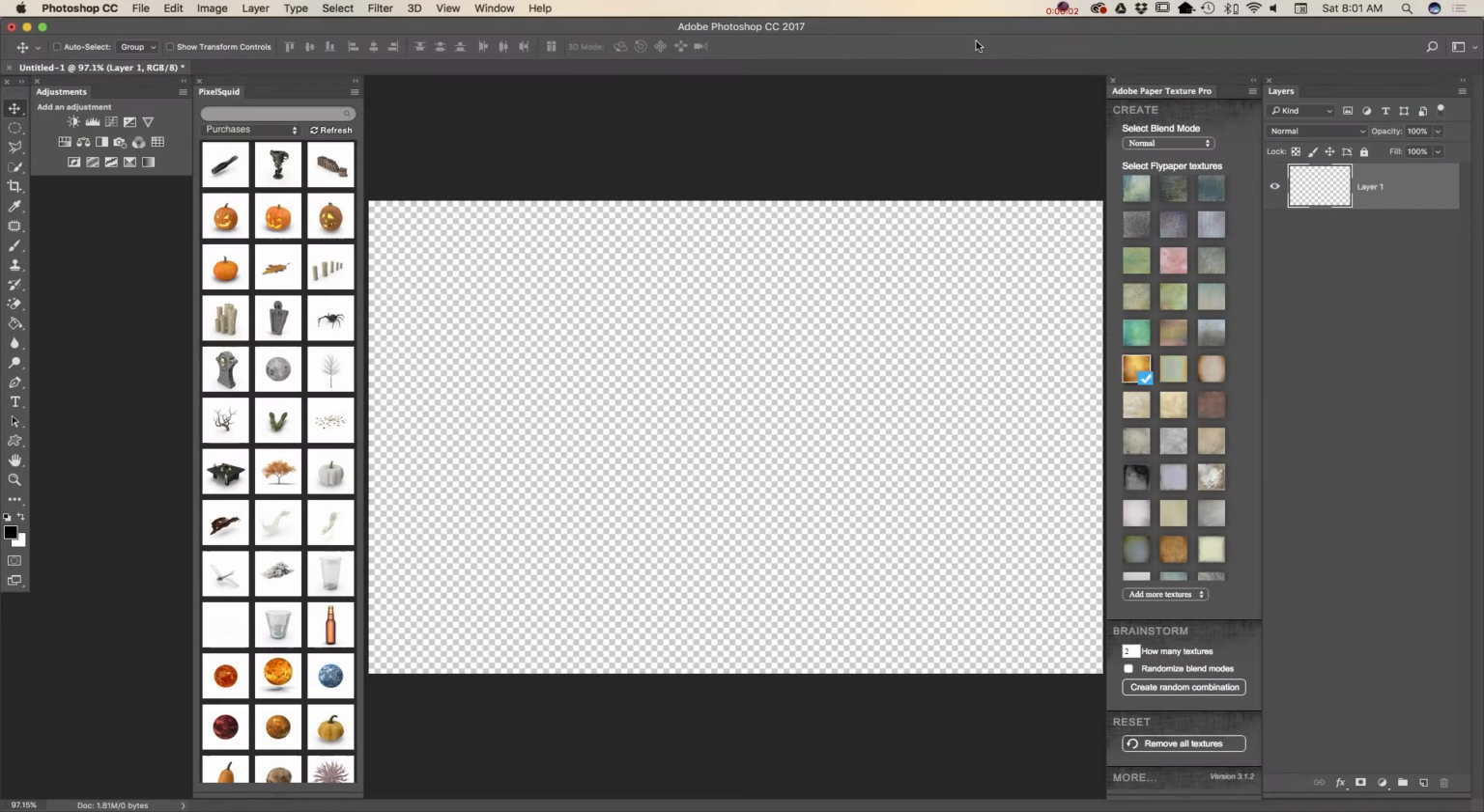Guys, my name is Victoria Pavlov, and today I will show you how we can create a very elegant Thanksgiving postcard or e-card using Adobe Photoshop CC 2017, 3D objects I downloaded from pixelsquid.com, and Adobe Paper Texture Pro.